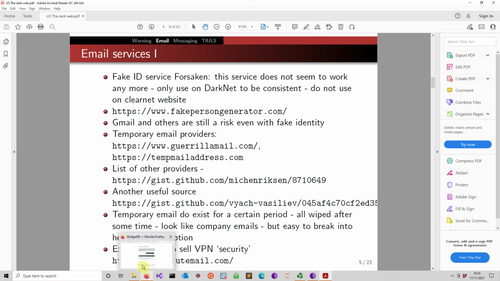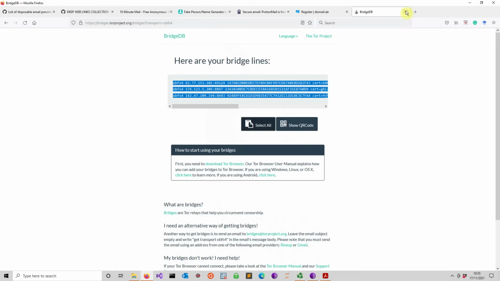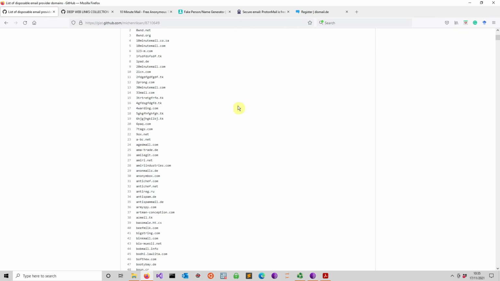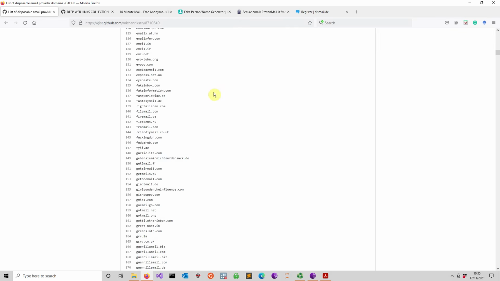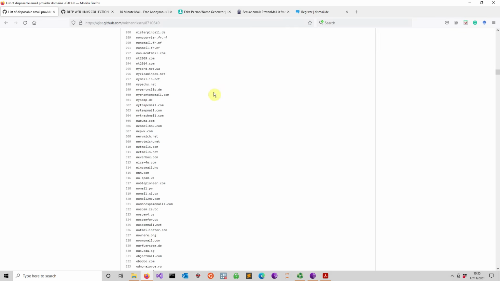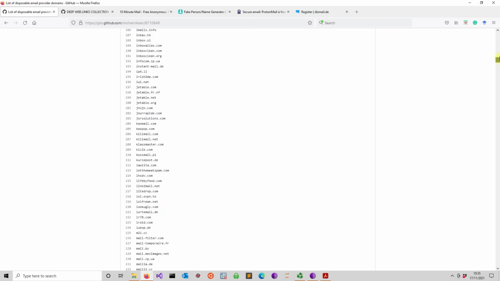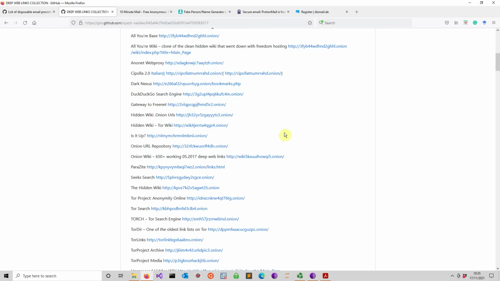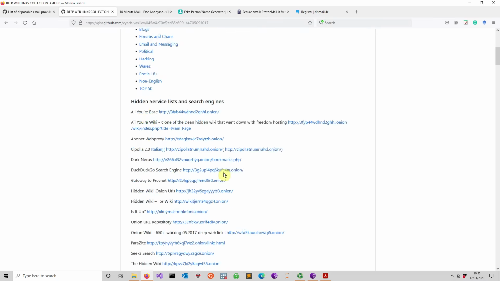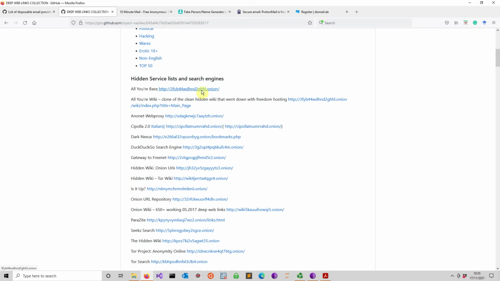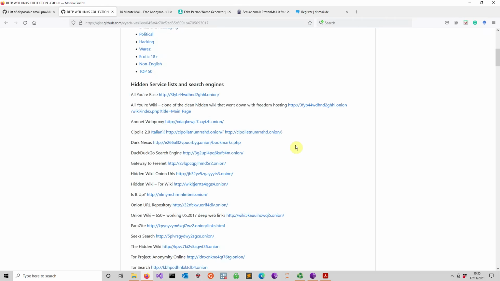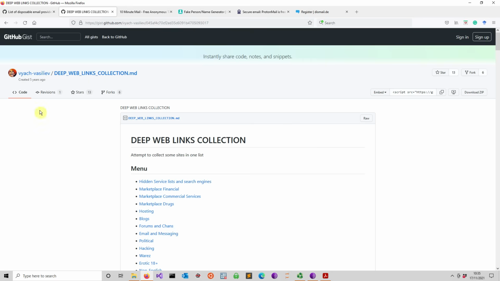Good, let's just explore a bit. We have done the bridge, so that's all fine. Let's look into these GitHub pages. Here's a long list of providers for email, and this is a temporary email, and we look at one of them. Again, you have to keep checking this, because quite often these providers don't last very long. And here are further links to hidden services. Again, most likely these links won't work anymore, because they have to be updated all the time. But it's quite useful to check that.